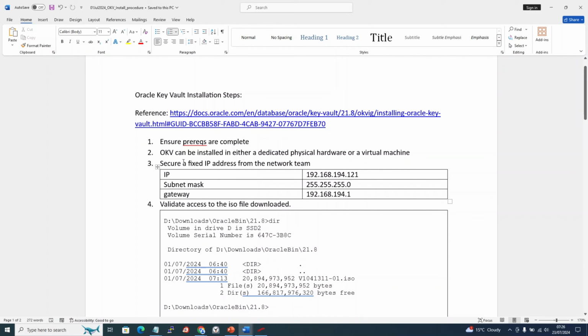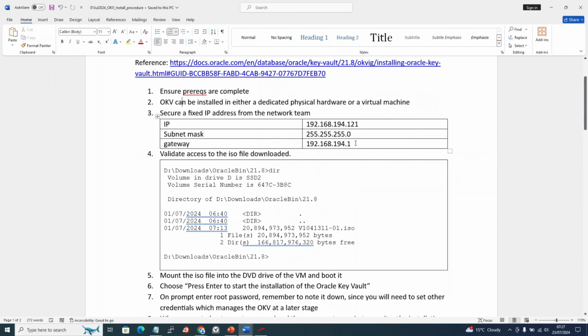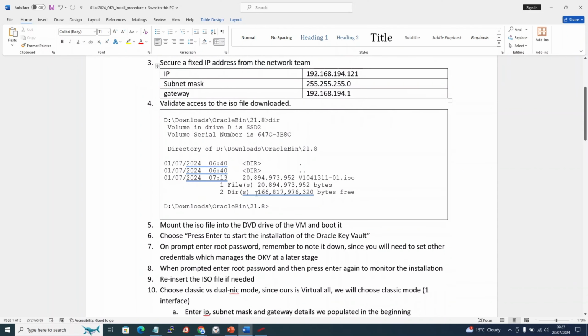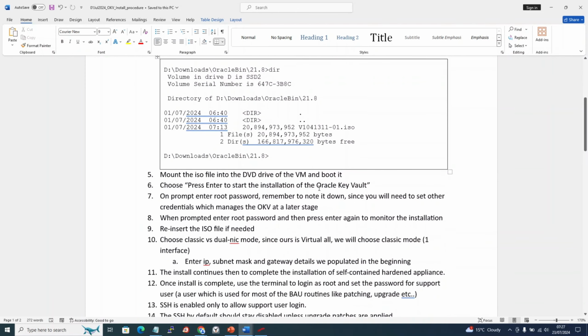And then OKV can be installed on a dedicated hardware or a virtual machine. We are going to do it on a virtual machine. You need to secure the IP address first. This is the IP address for my last installation, but I will now change this to 122, and then validate the ISO file downloaded. This is 21.8. I will change it to 21.9. I'll show you after this document is updated again.